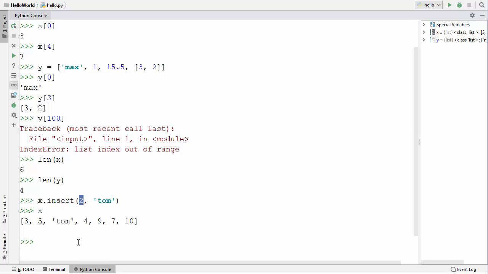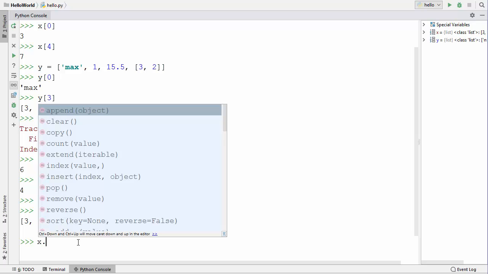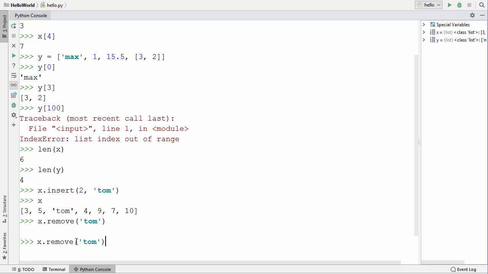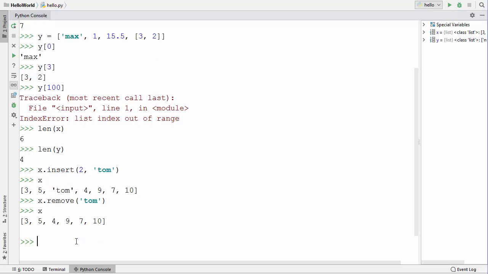In a similar way, you can remove something from a list also. To remove something, you can use your variable name, for example x.remove, and the value you want to remove. For example, once again I want to remove this name which I have inserted at index 2, and once again when I print the value of x, it's going to give me these values.